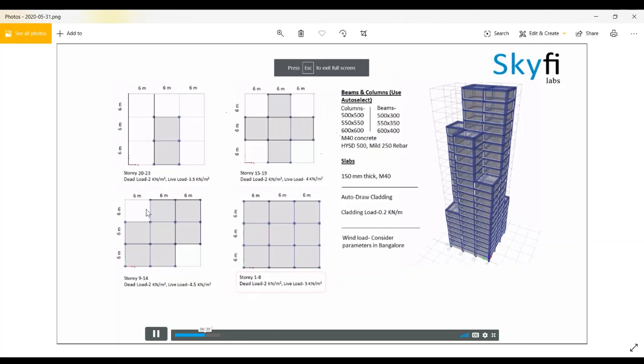We'll be designing this building in ETABS, and in the problem statement we have been given three types of columns and three types of beams which we will enter into ETABS for their appropriate usage at different levels and stories. The grade of concrete which we'll be using will be M40, and the rebar materials which we'll be using are HYSD 500 and mild steel 250. Slabs would be of 150 mm thickness and M40 grade concrete.